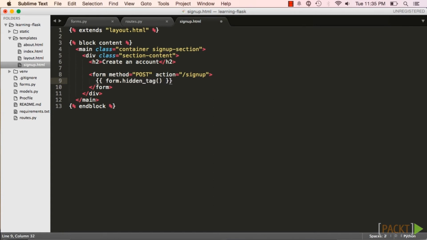Remember, in routes.py, we sent a variable named form to the signup.html template containing a usable instance of the SignupForm class. Form here refers to that variable. We use it to generate the rest of the form. We start by inserting a hidden tag to protect against CSRF attacks, and then we add each label and field of the form.